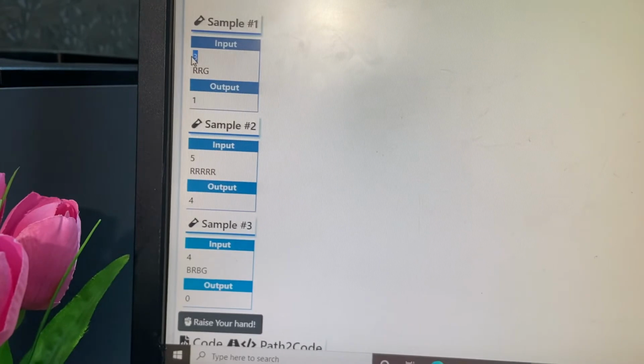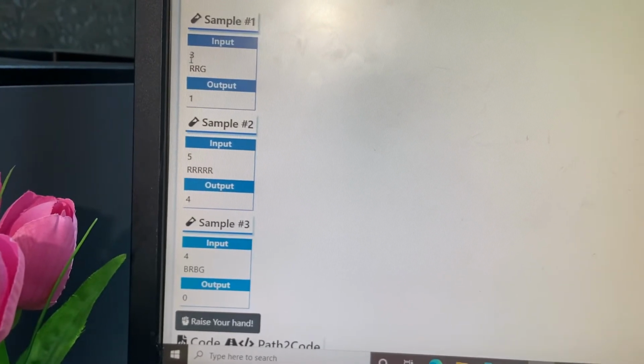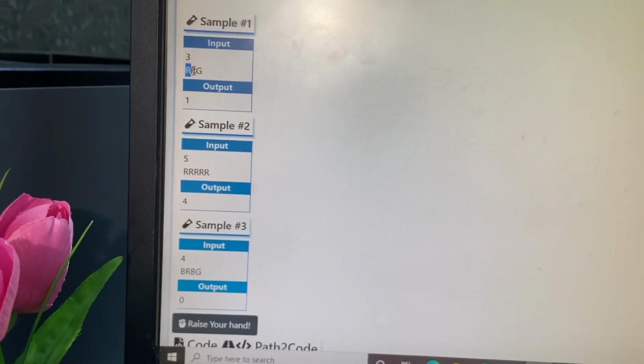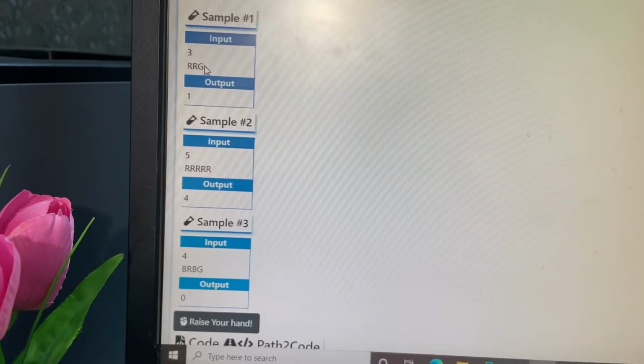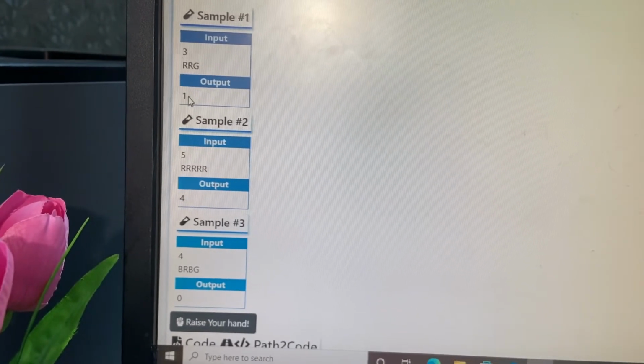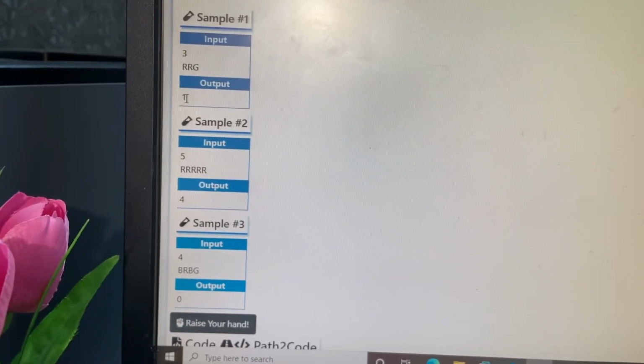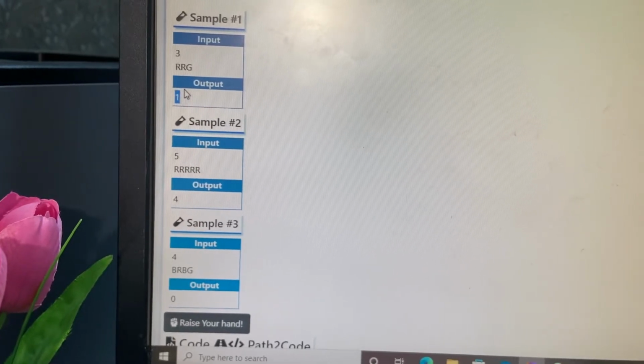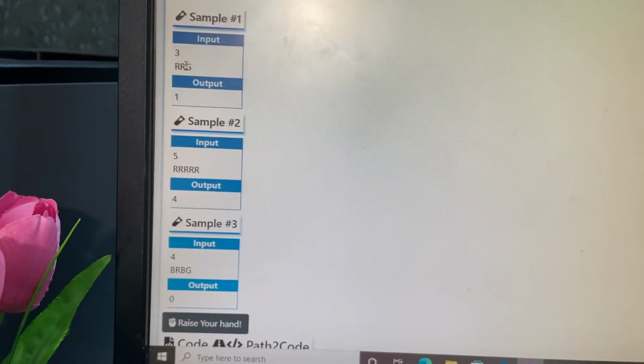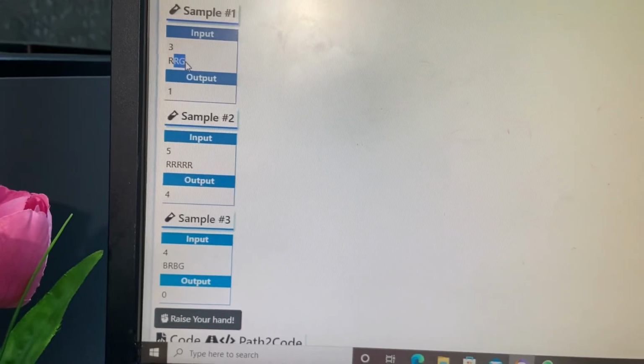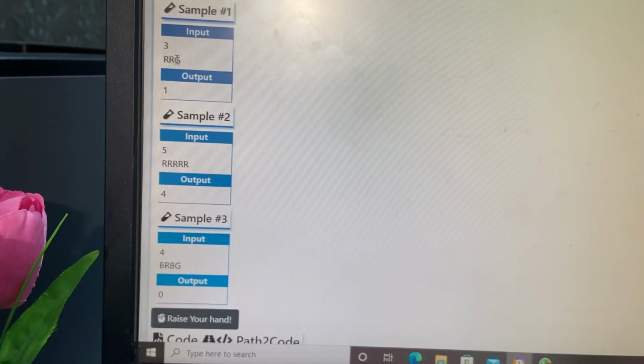Let's see the sample cases. If the user inputs 3, which means the number of stones on the table is 3, with red and green color stones. Now the minimum number of stones to be removed will be 1, so that the other stones will have different colors, red and green.